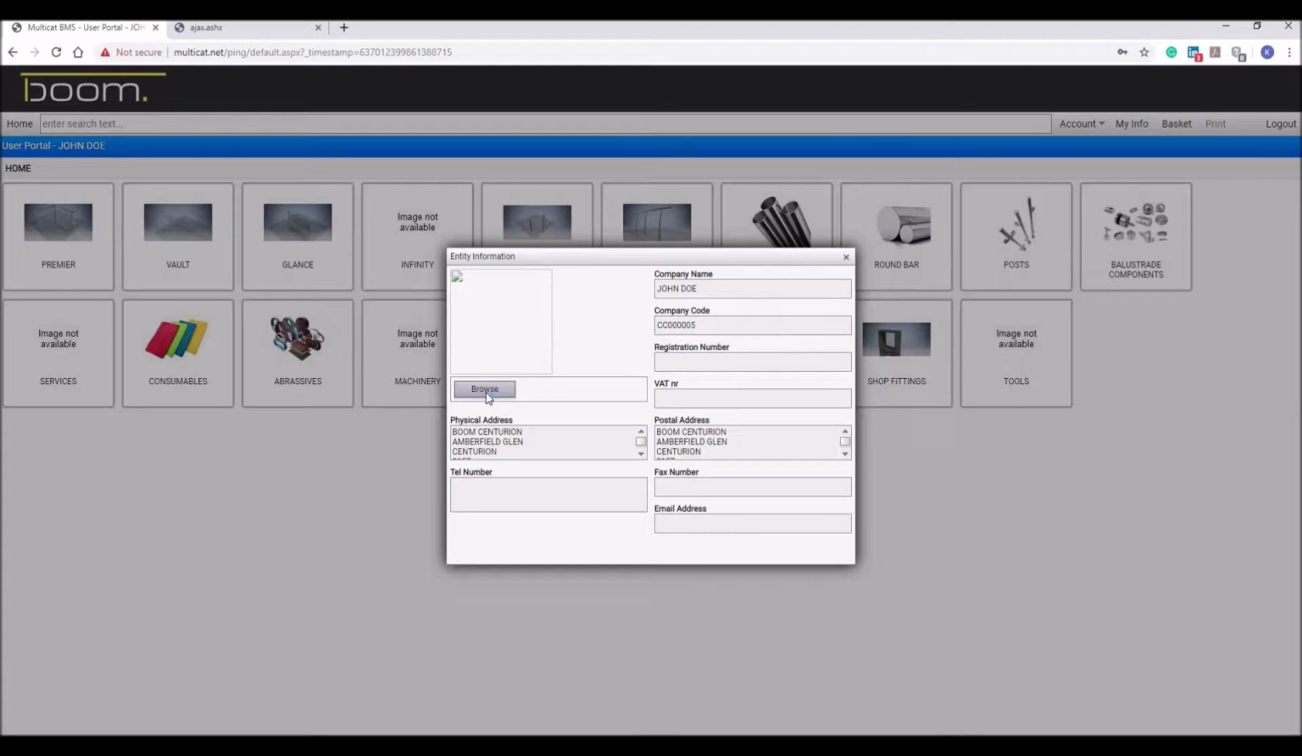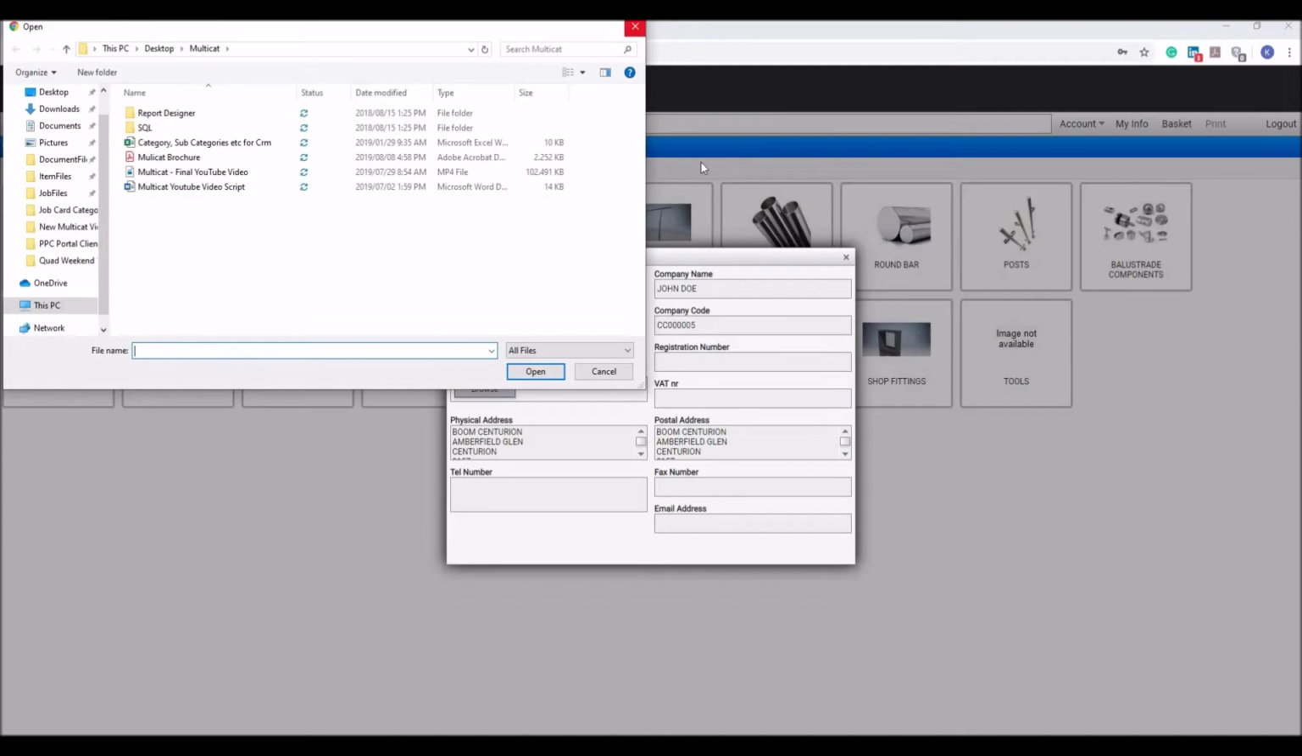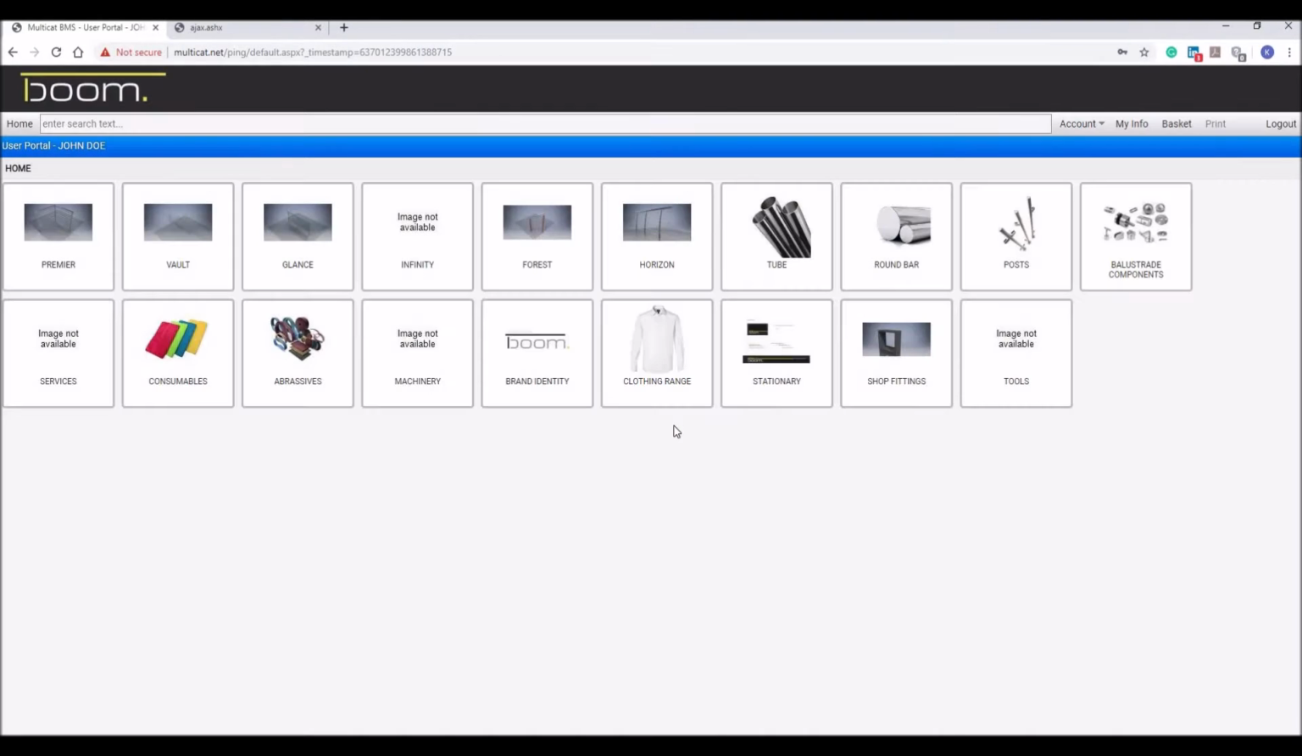If he wanted to add a company logo, he can just click browse here and add his own company logo, so that when he sends a quote to his end customer, it actually uses his logo and not the portal users or the portal itself's logo. So what I'm going to do now is I'm actually going to create a basket. I am then going to send that basket through to the BMS via portal order.